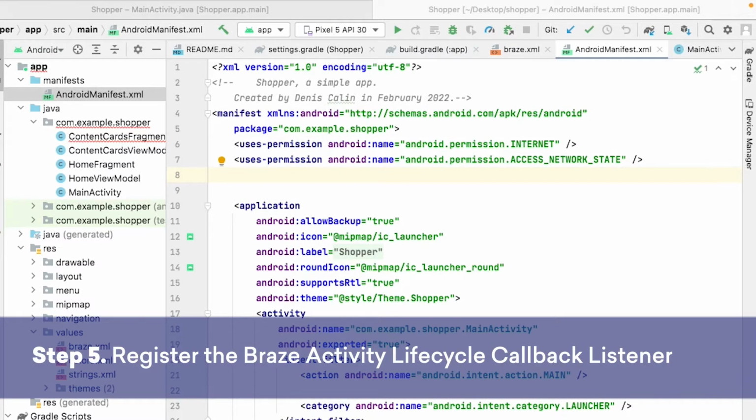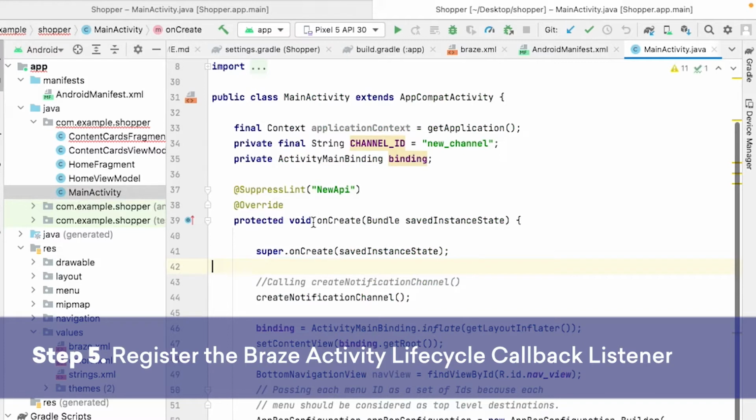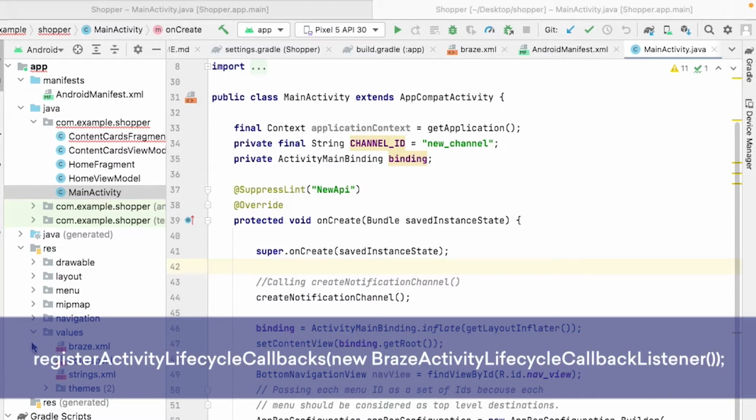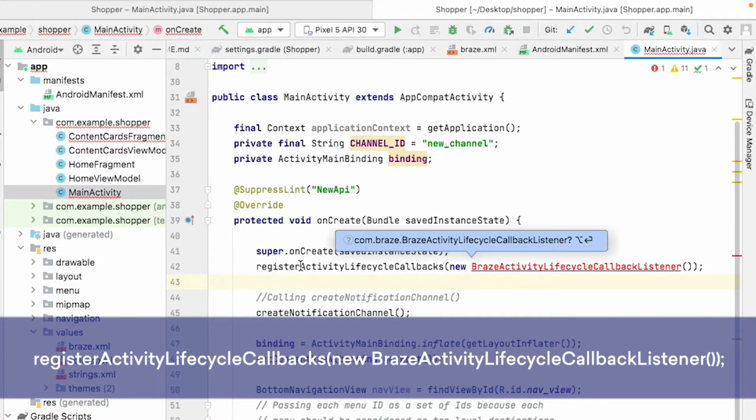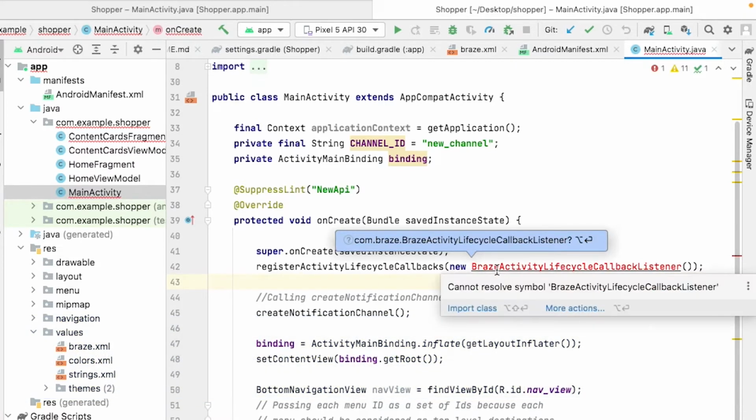Next, we'll need to register the Braze Activity Lifecycle Callback listener. In order to do this, we'll go to our main activity class and find the onCreate method here. We can then add this line of code right under the super.onCreate method here. You'll notice that it highlights in red. This can be resolved by just importing the class.